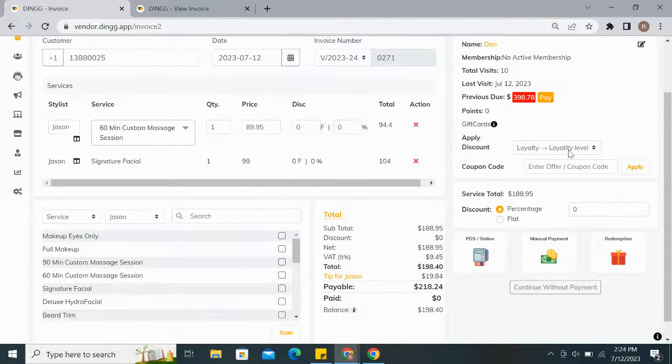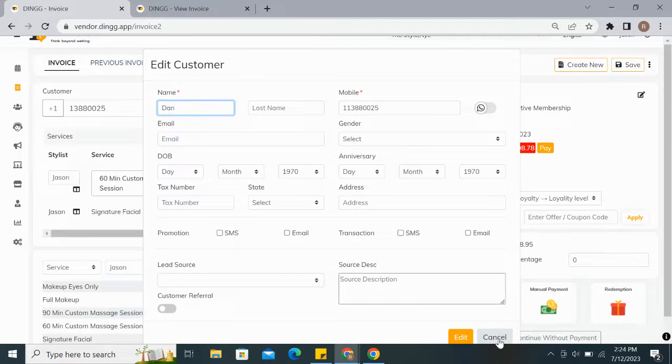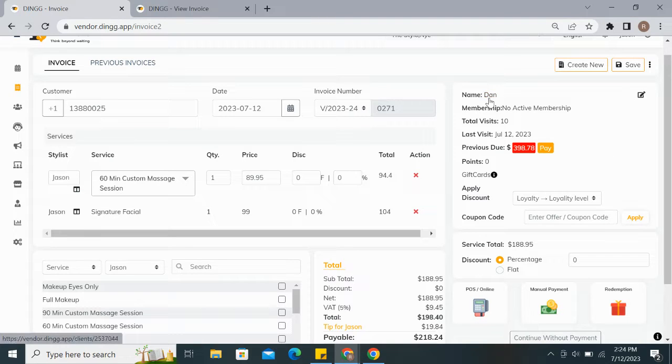If we move a little further, any discount that can be applied to this customer would be visible right over here in the drop down. If a customer has a coupon code, we can simply paste it and apply it from here. If you wish to make any edits to the customer profile, it can be managed from here. You can also view the complete history of the customer by clicking on the customer name.